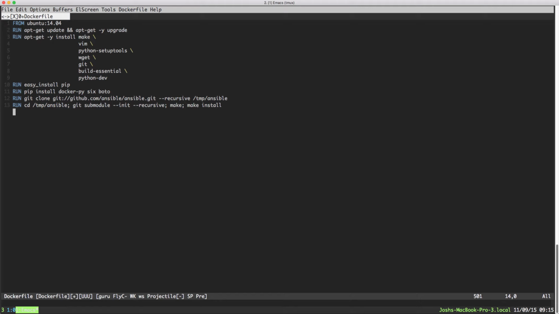For now, we're going to set the host key checking to false so we can test other systems easily. We'll also be working out of the /ansible directory, but for now, let's just launch bash so we can play around in the image.